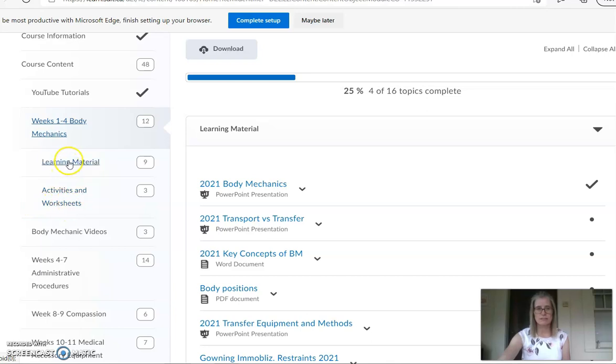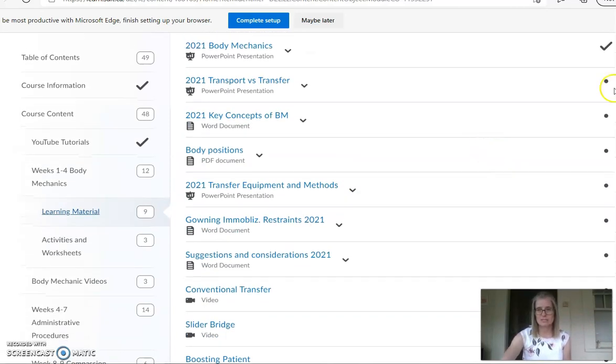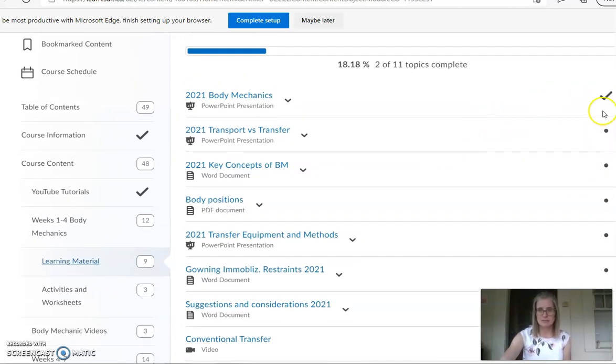If I click on learning material, it had that condensed version, and now we've just expanded a little bit. Under learning material, you can see the dots, which means I haven't accessed those. I did access a few things just to ensure that they were working properly. So it'll give you, for instance, our PowerPoint on body mechanics, and our PowerPoint on transport versus transfer. So this is all the learning content.